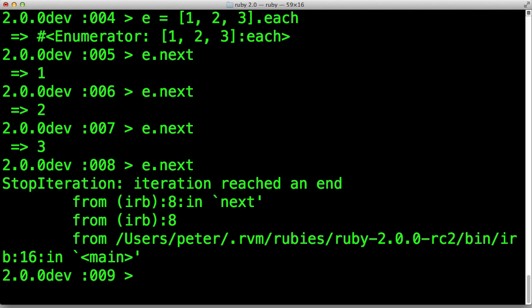And this is an interesting exception because it doesn't actually have the word error in it. It doesn't imply that there's been an error. This is the way that we know an iteration or an enumeration has reached the end of the line, as it were. And we can catch this ourselves using a rescue block.